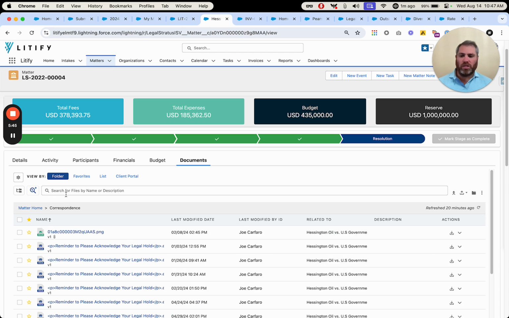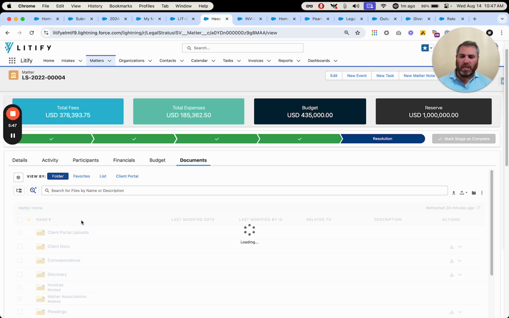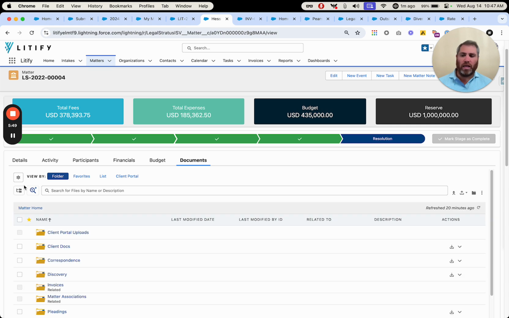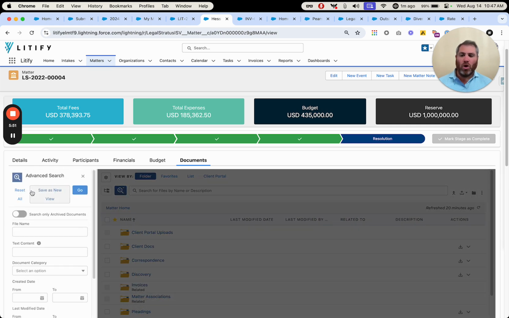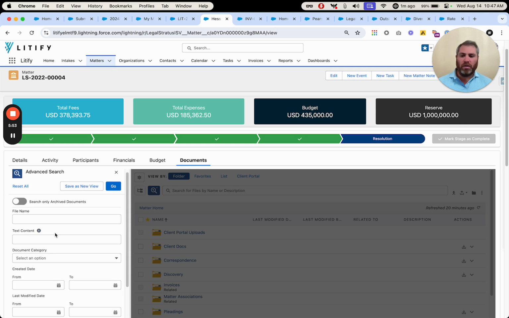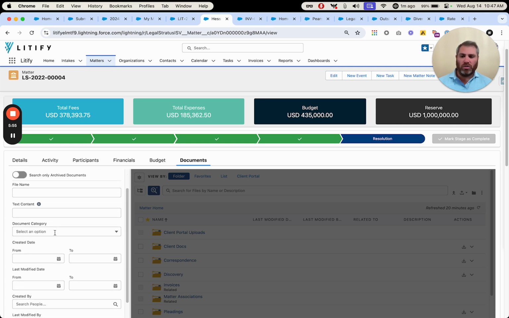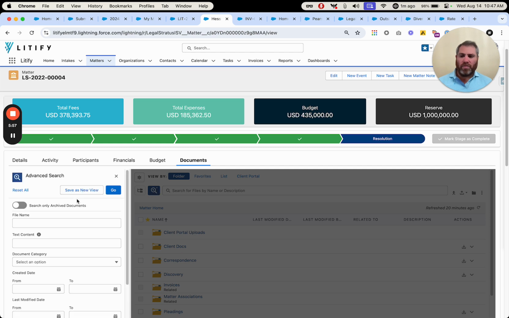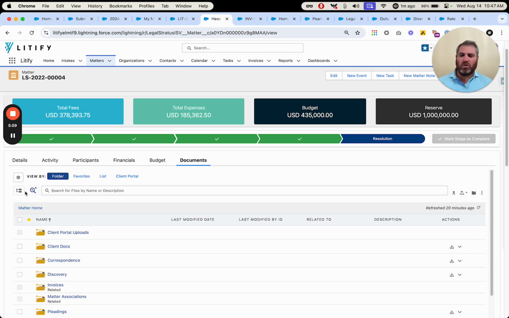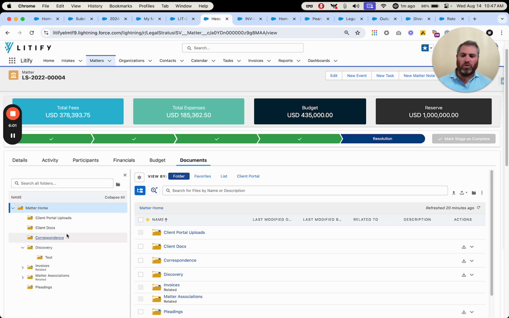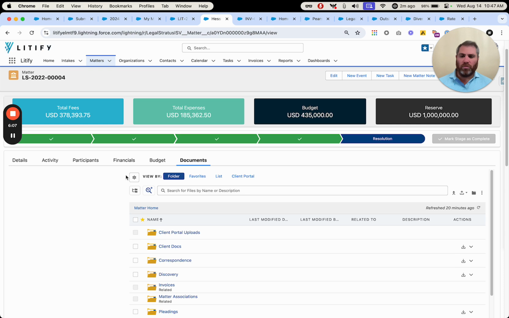Everything is going to be OCR'd, so I can search both by the name of the file itself as well as by the contents of that file with a really deep search. From a navigation perspective, I can even traverse through all of my folders like you would in a traditional Finder or Explorer view to make it really easy to see everything that I am looking for within this matter.